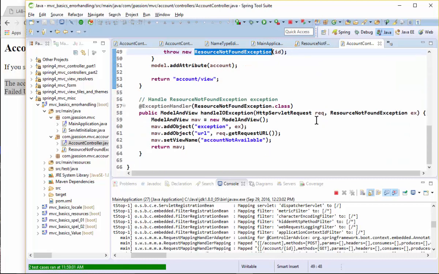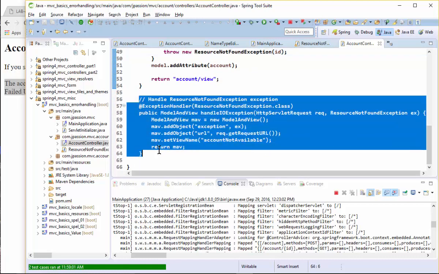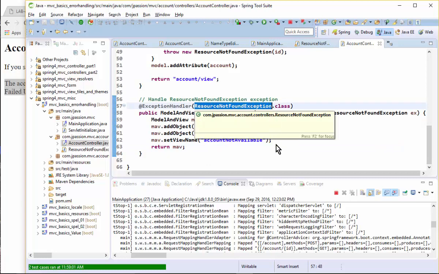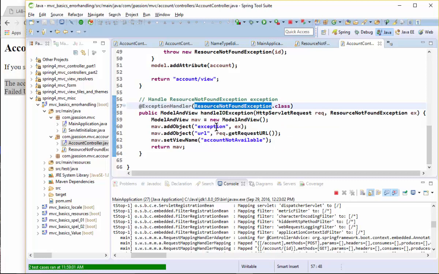Now we have this code, the exception handler. This exception handler will be invoked because the resource not found exception object is thrown. Spring Framework will catch it and invoke this method. It will create a model and view object, and here we add two attributes, exception and URL. Then we set the view name, so it will display the account not available JSP page.